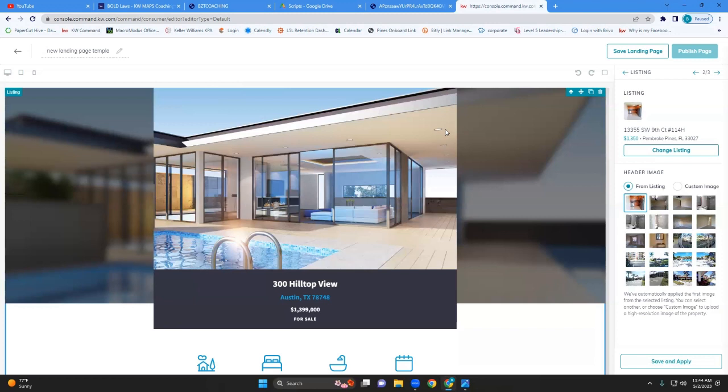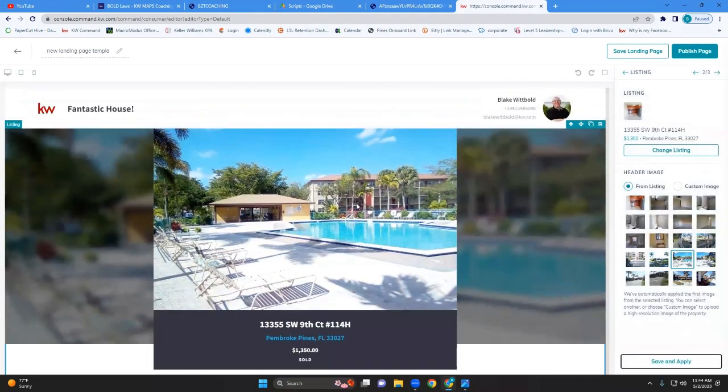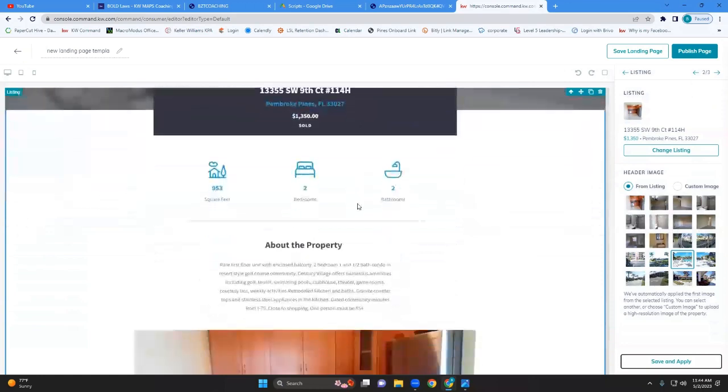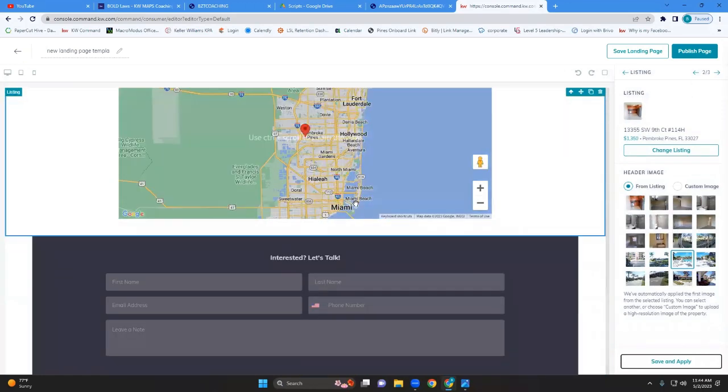So we are now going to choose a picture for our main photo here. And I wish these were a little bit bigger. One by the pool, which one is that? This one, I'll choose that, and I'll click save and apply. So now it's transferred all of this information from the MLS into our listing tab.